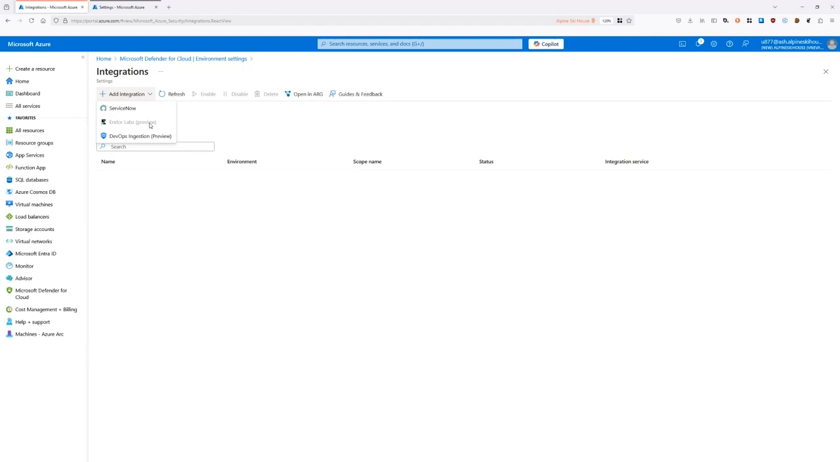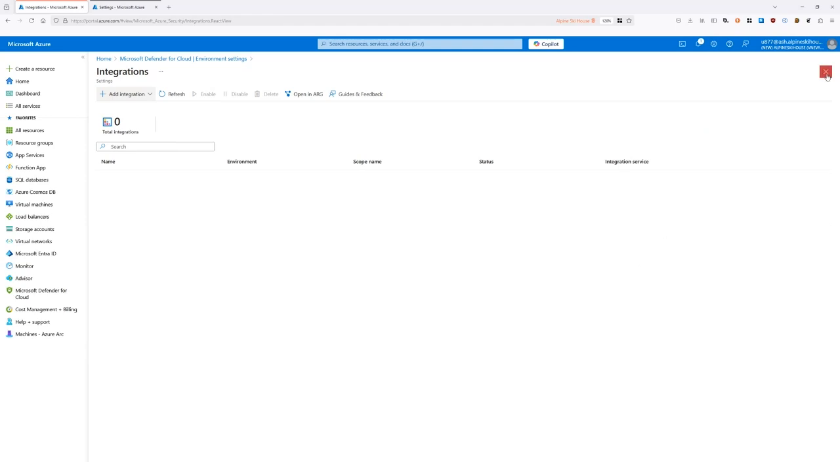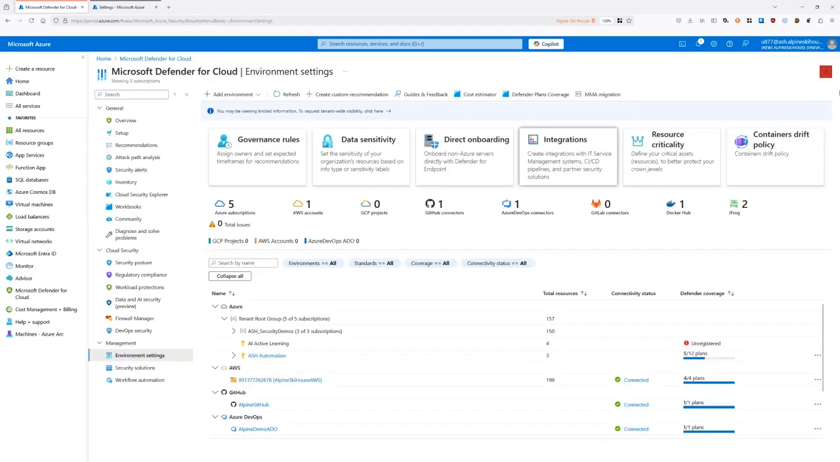If you wanted to be integrated into the CI/CD pipeline, you also use DevOps integration, and then you can follow this wizard to integrate into the CI/CD pipeline. Once you do that, you pretty much have now integrated all those environments within Defender for Cloud. So you have a visibility of those resources through the inventory.